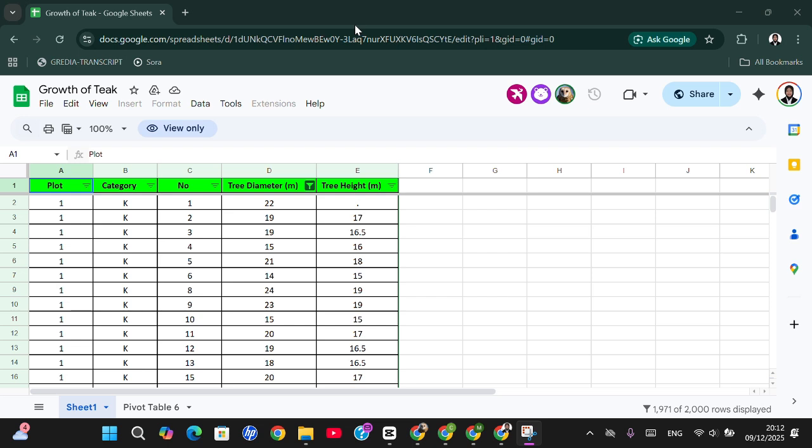In today's video, I'm going to show you how you can remove view only in Google Sheets. Okay, let's get into it guys.